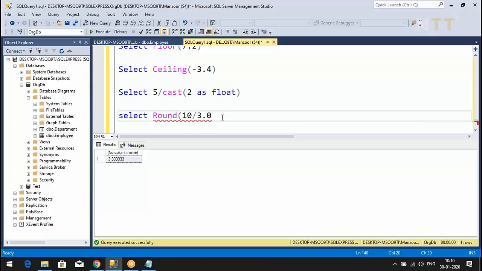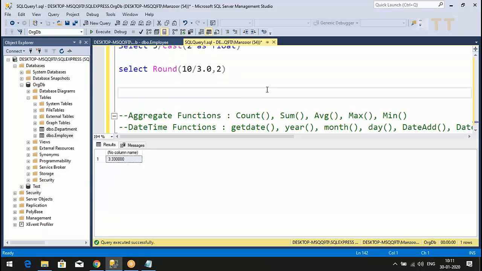Precision, to 2 locations. Are you getting? 3.33, and I'm rounding it to the 2 locations. So it will take 3.33. Try to understand this round method.